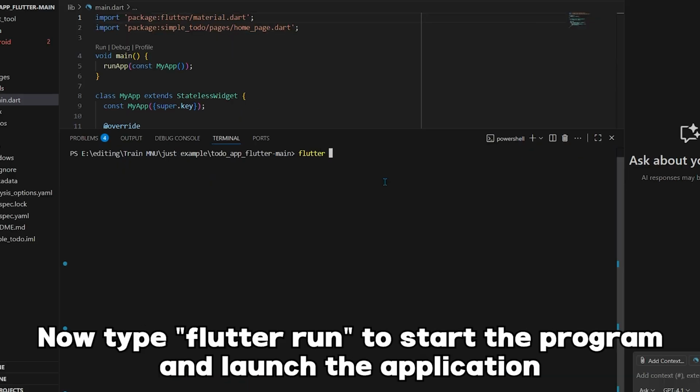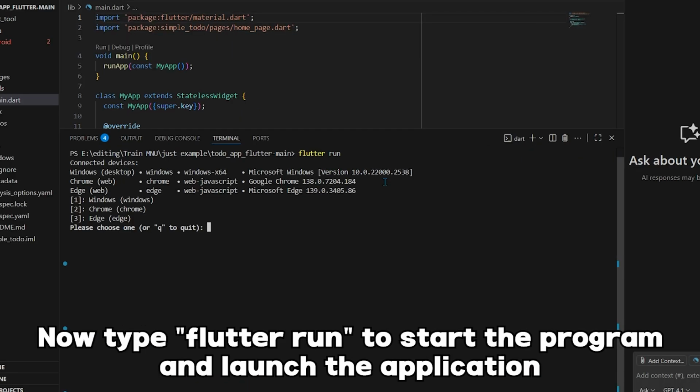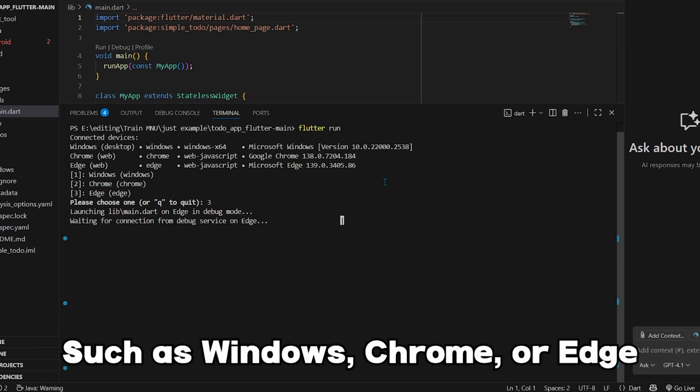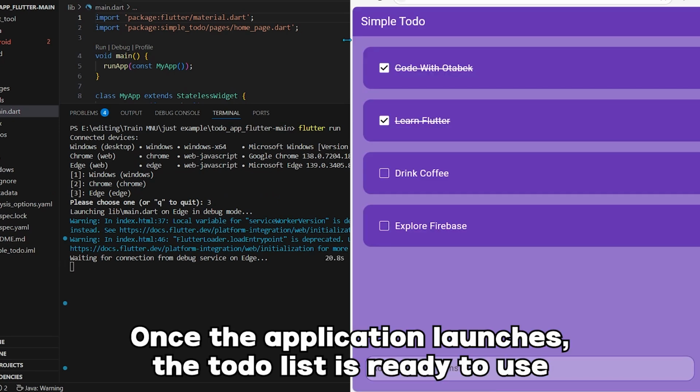Now type flutter run to start the program and launch the application. Choose where you want to run the program, such as Windows, Chrome, or Edge. Once the application launches, the to-do list is ready to use.